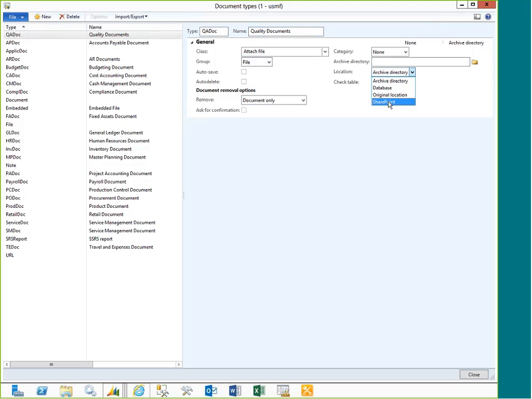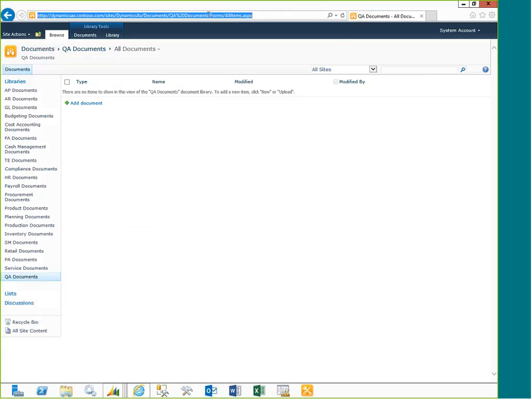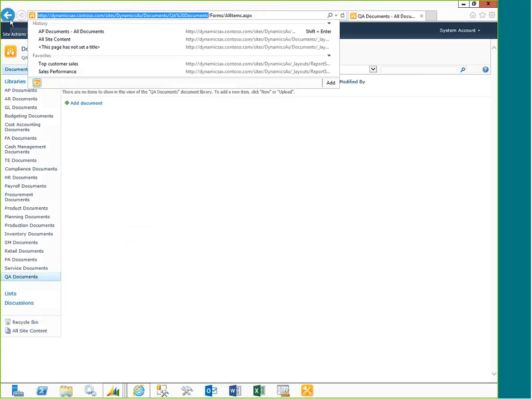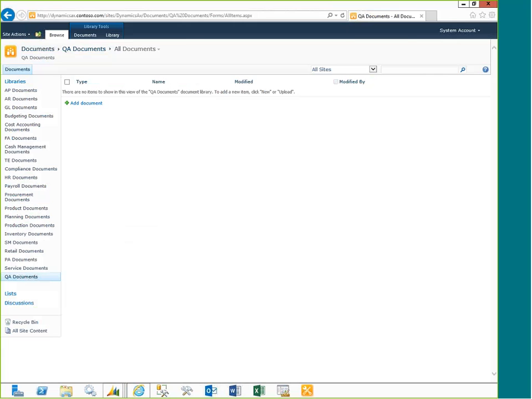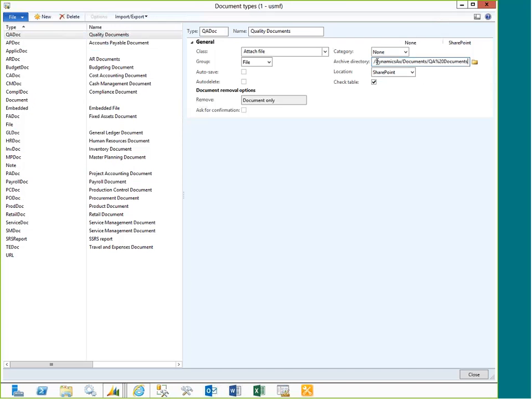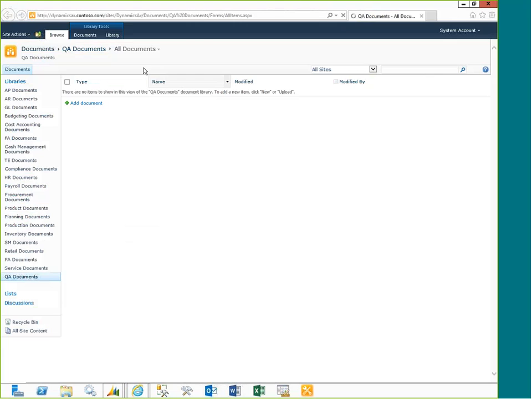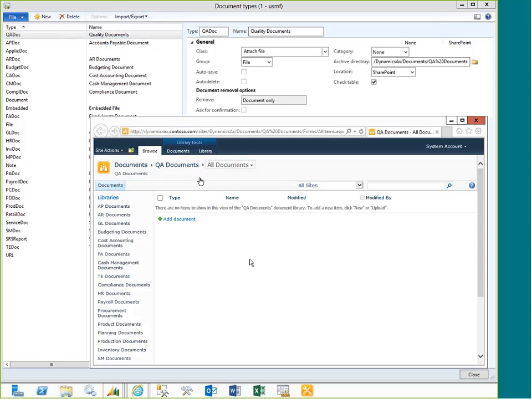I'm going to tell it that I want to place it into SharePoint. Then I'm going to return back to here and copy everything up until where it has the Forms option. And then I'm just going to place this in the archive directory. So in the past, if you were archiving the document off, you'd probably store it in a file location or have an archive directory. But this is going to link it out and link to my quality documents. So now I've got a document type for quality documents that stores everything in SharePoint.